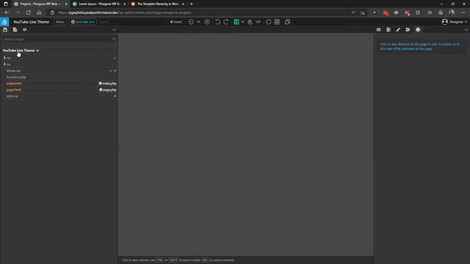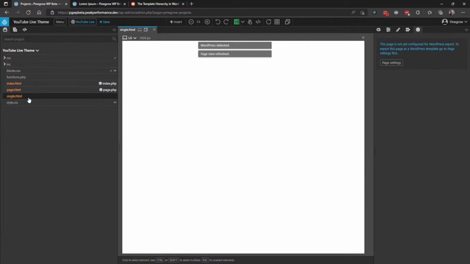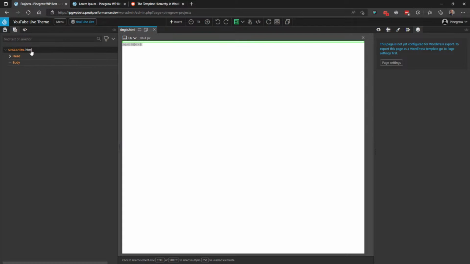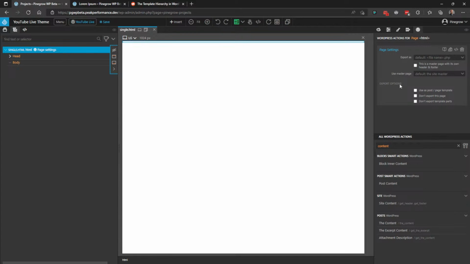Okay, so back in here, we're going to do single.php, add new, single.html. Again, creating the HTML file lets me design it, and then WordPress actions are going to make my HTML my file name .php. Come over here, go.html, and WordPress action. It's now a WordPress page. It's going to export it the right way.